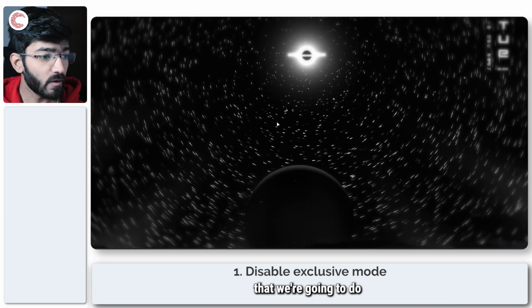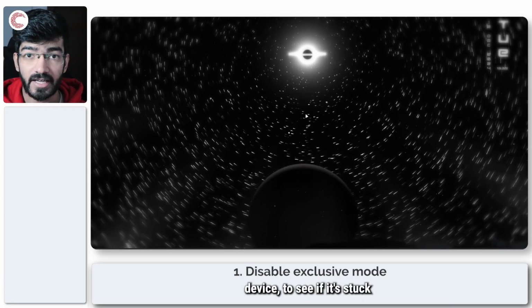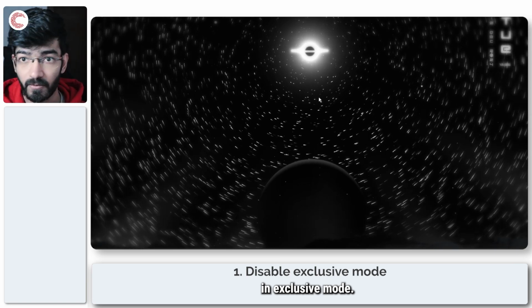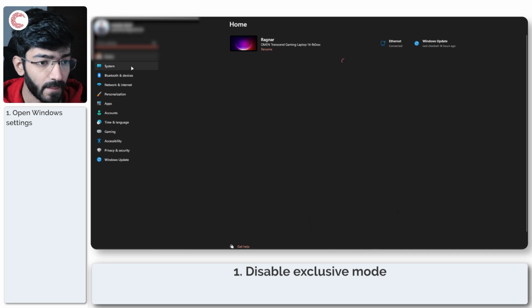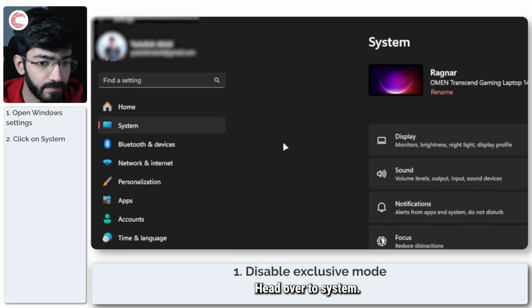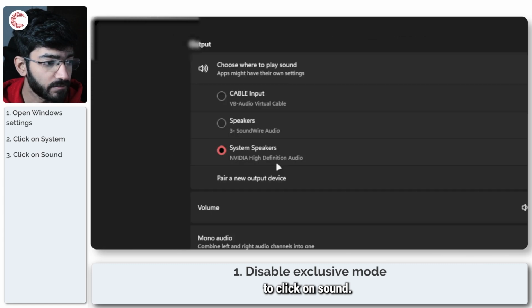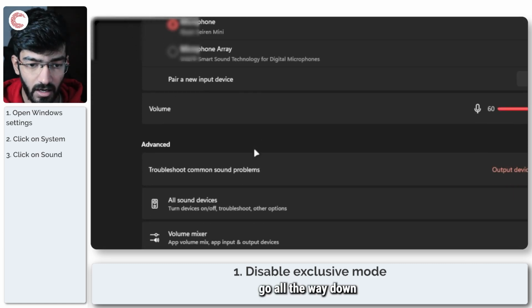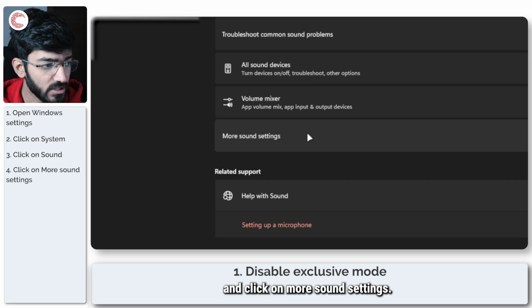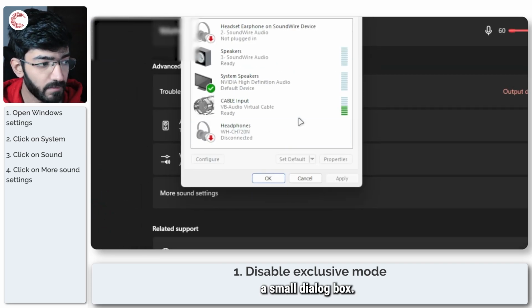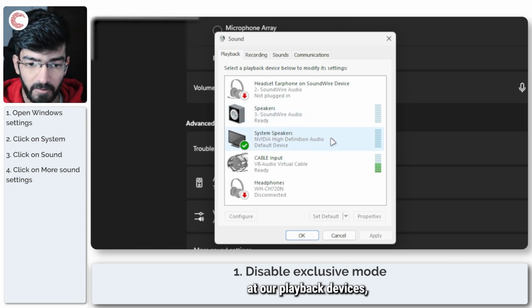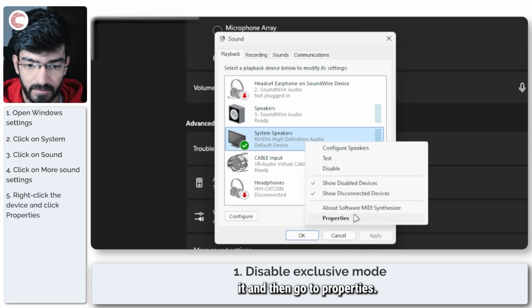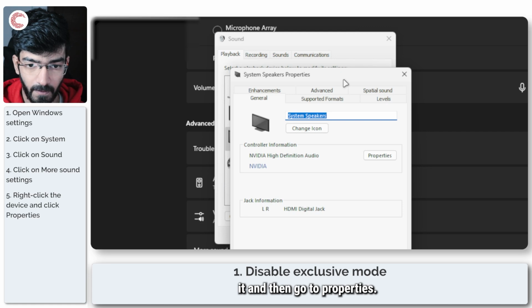So the first thing that we're going to do is check our output device to see if it's stuck in exclusive mode. Now to do this, we press Windows key plus I to open up settings, head over to system, and then click on sound. Now in here, go all the way down and click on more sound settings. This will open up a small dialog box, and now we're going to take a look at our playback devices, which in this case is this one. We're going to right click it and then go to properties.